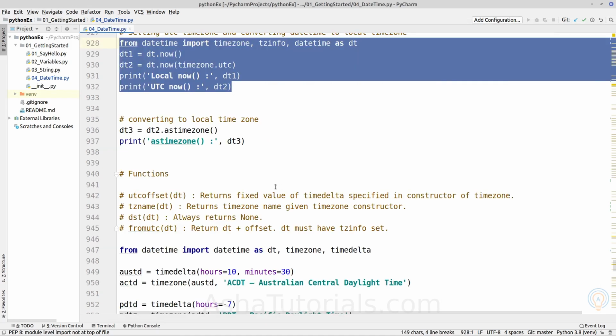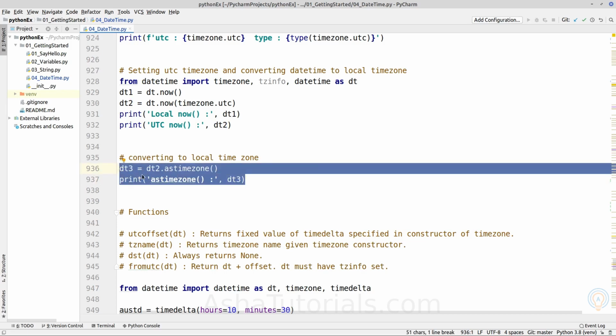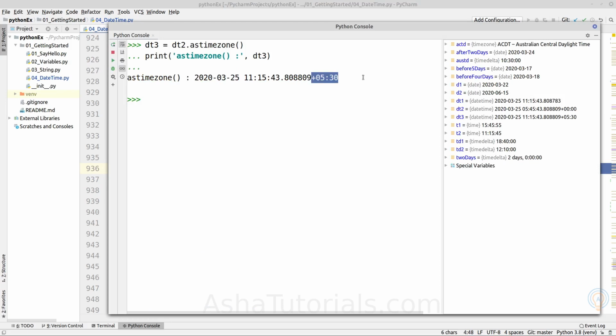Now, converting to the local time zone. For that, the astimezone method is used. In dt2, the date and time is as per UTC time, and we want to convert it into the local time zone, which is IST on this machine. So we will use the astimezone method. It is converted into the current local machine time zone, which is IST plus 5:30.